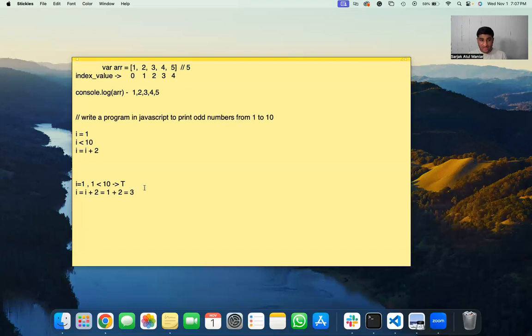And I simply want to check now, is 3 less than 10? Yes or no? If it's true, then I want the number to be displayed in the browser. Then simply print the number. In this way, over here I'm printing the number 1, over here I'm printing the number 3, and so on and so forth. At the end, I'll be getting the number 9.